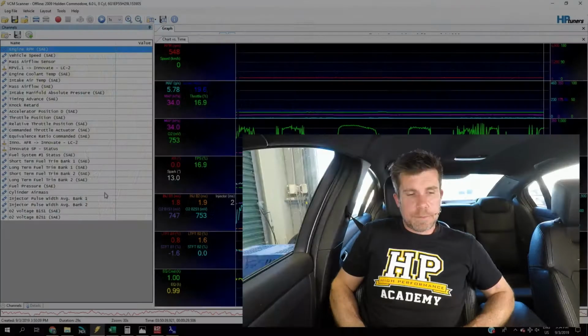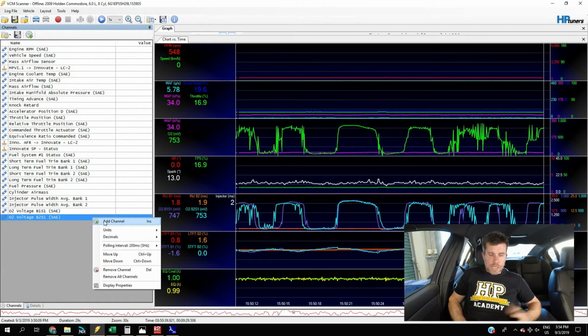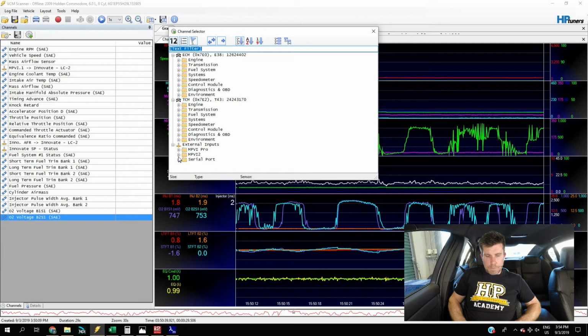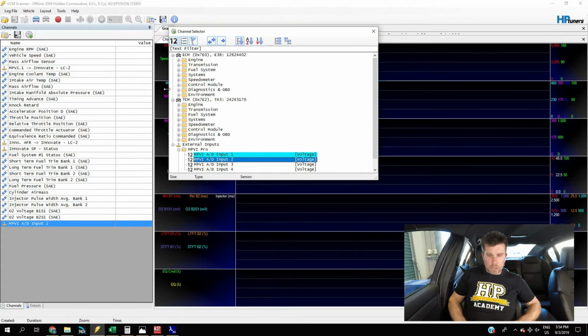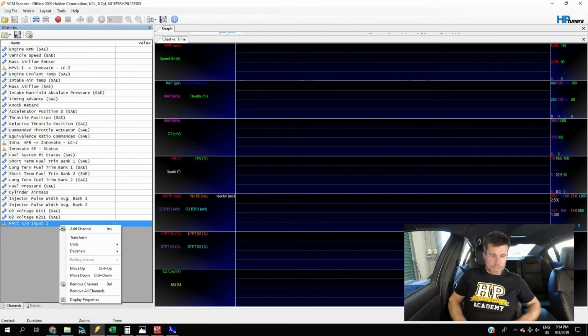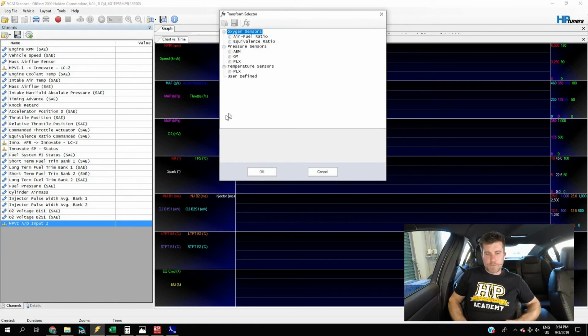Okay, so if we just jump back into our VCM scanner software for a moment, what we can do is add a channel here, and if we go down to our MPVI Pro, we've got our analog to digital input 1 there. Let's just add another one in here, and we'll have a quick look at how we can set that up just for a moment. So we're not actually using this one, but it will show you. We go into transform. So this basically tells the scanner software how to treat the input from that particular sensor. Basically, the scanner is going to end up with a voltage input, which is then converted to a digital input, and it needs to know how to turn the digital input into something meaningful for us.